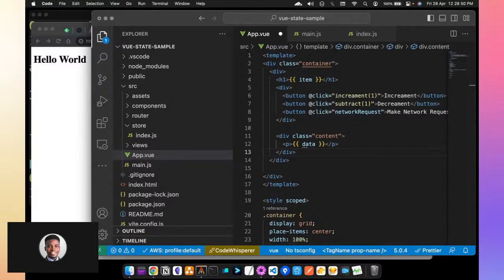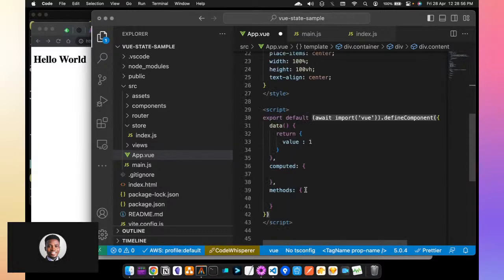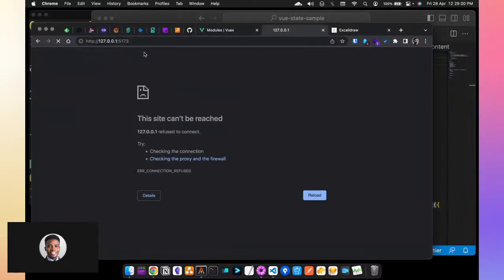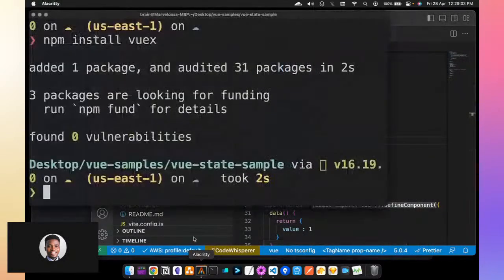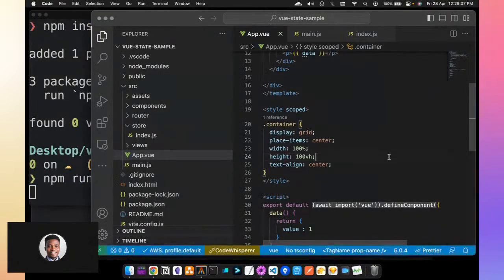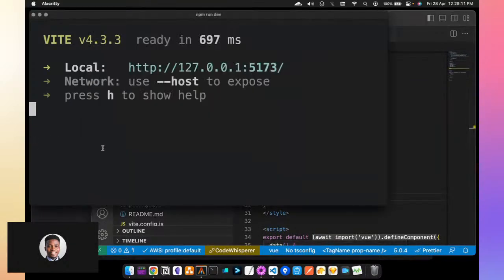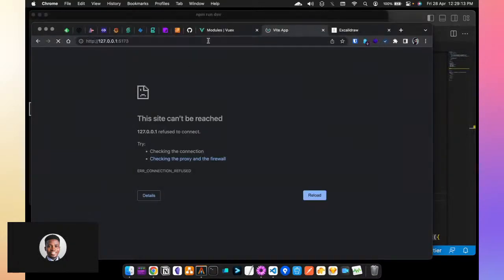Right. So let's see. What do we do next? Let's go ahead and style the button, just to make it look more appealing. I'm going to refresh this page. It seems okay. npm run dev. Let's run this again. So I'm going to style the button next. All right. Let's refresh this page.